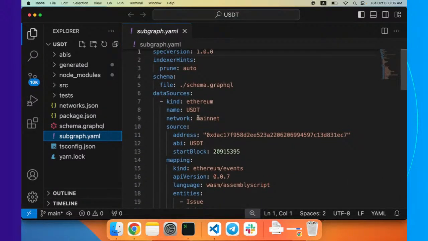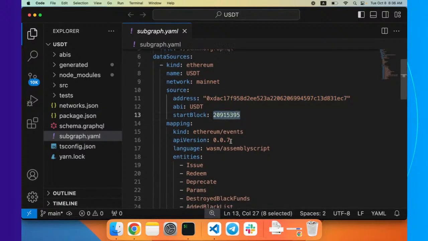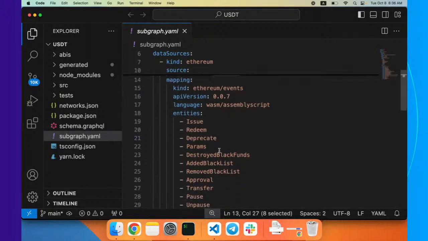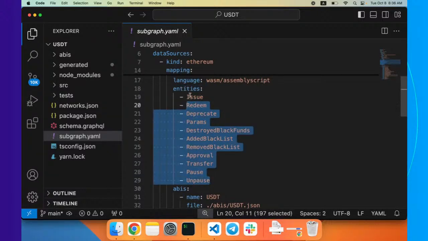Basically, the contract that we want to index: we have here the network, which is for now mainnet, the address of the token, and the start block. And then we see that by default, what the Graph CLI does is create these mappings for us. It creates these entities, which we're going to be able to query for this information. By default, it just takes the ABI of the contract and creates as many entities and mappings as events it finds within the ABI. So these are all events that it finds within the ERC20 contract.